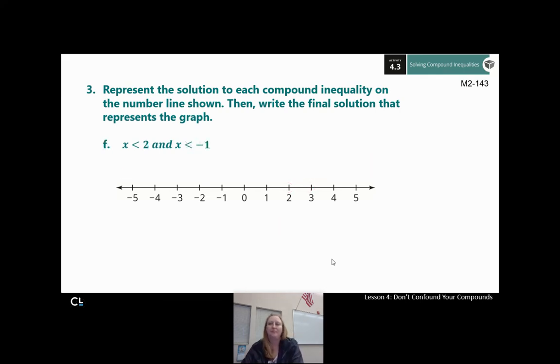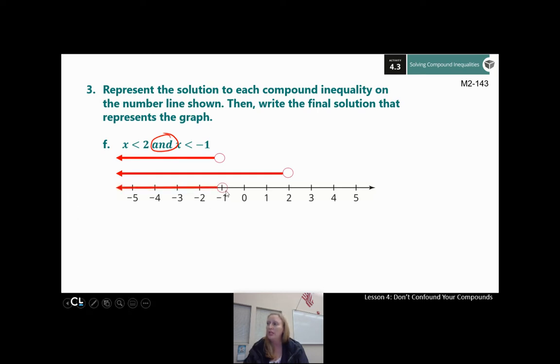What about F? x is less than 2, so open circle above 2. Less than means we're going to go to the left. x is less than -1, so we're putting an open circle above -1. And less than means we're going to go to the left. Now remember, we have the word "and" here. "And" means intersection. "And" means overlap. I'm only overlapping from -1 down. So that's what I'm going to put on my graph for my final prettiness. So -1 down. So that means I could rewrite the solution as x is less than -1. Fair enough.